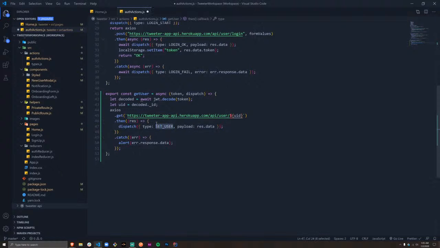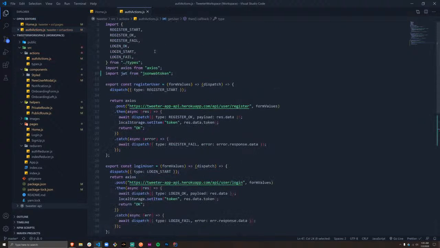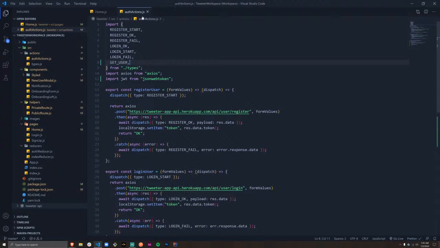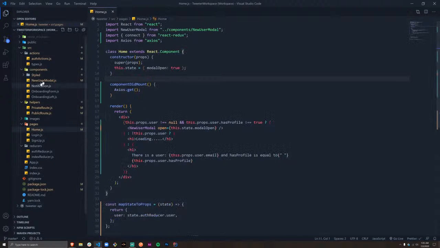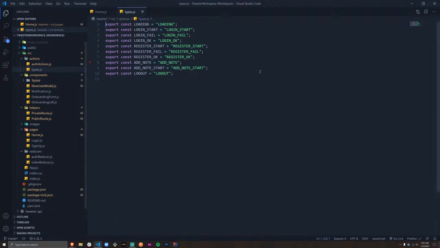We need a new type. So we do need that. So that section's done, but we need to add it in our types here. Export const equals.